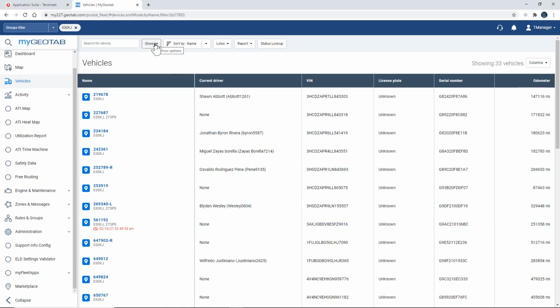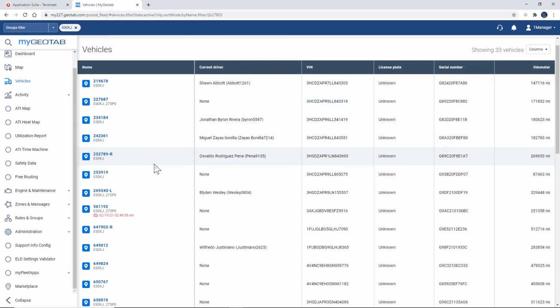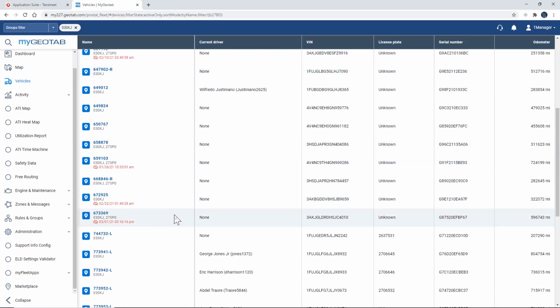The other thing you want to do is where it says show, just list active vehicles, so you're not going to see any historical vehicles. So when you're going through that list that I showed you a minute ago, just make sure that you are aware of vehicles that are not communicating, because that odometer information is not going to be accurate. The rest of these vehicles that don't have any message next to them should be fine.